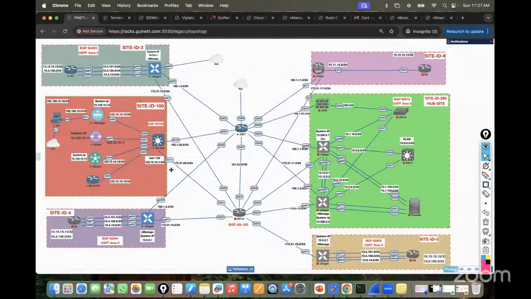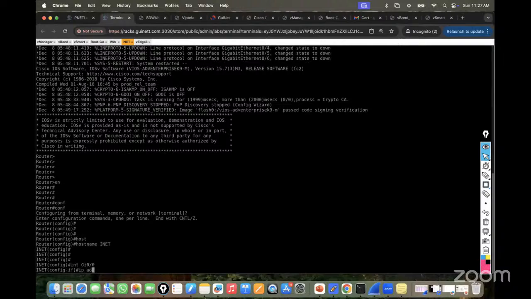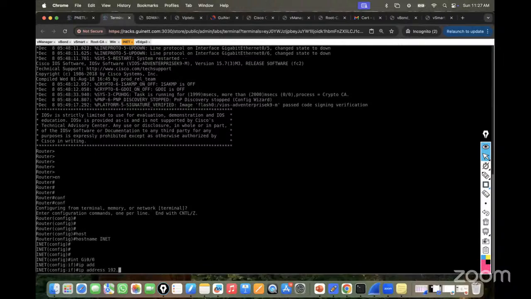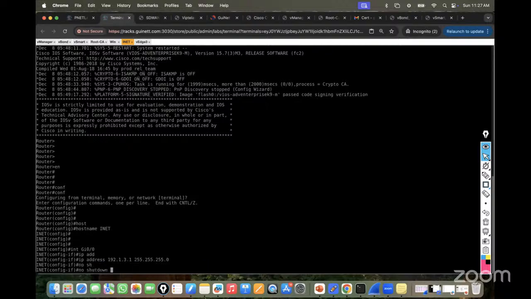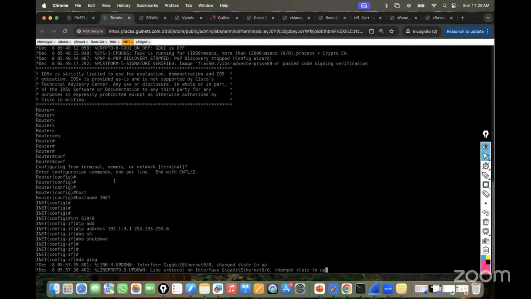And this is my interface 0/0. So I'll go gig 0/0. I'll configure the IP address 192.1.3.1, 255.255.255.0, and I'll put no shut. Clear? I'll try to ping whether my VH IP is pinging or not.